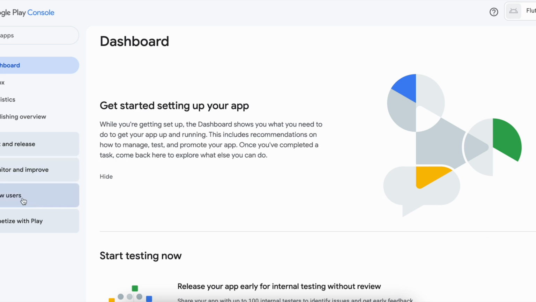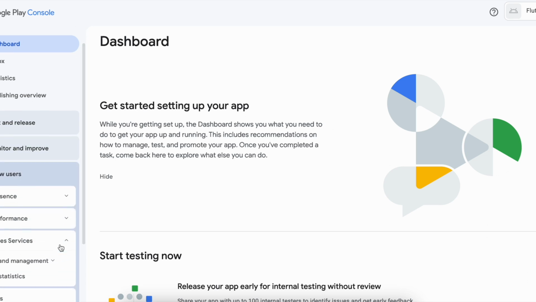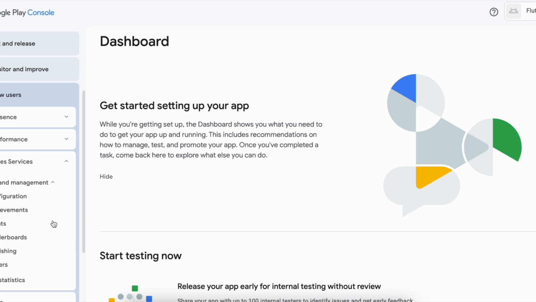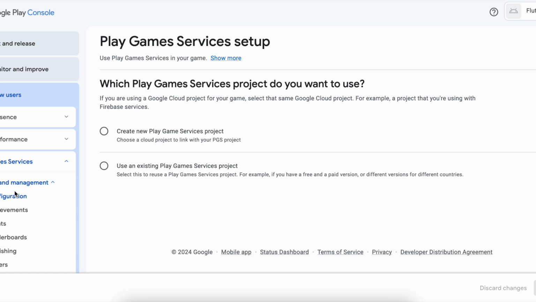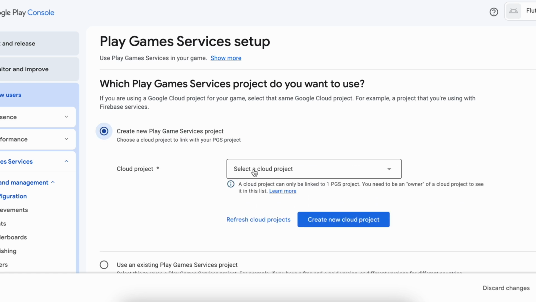Now you will have to go to grow users, go to play game services, go to setup and management, and here you will have to go to configuration. Then here, if you're already using an existing play game services API, then inside your Flutter project you will have to select this. But here I've created a project from scratch. I'm not using any play game services API, so I will just select this particular thing, and here we will have to create a cloud project.